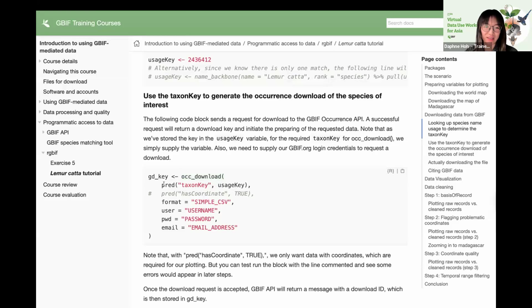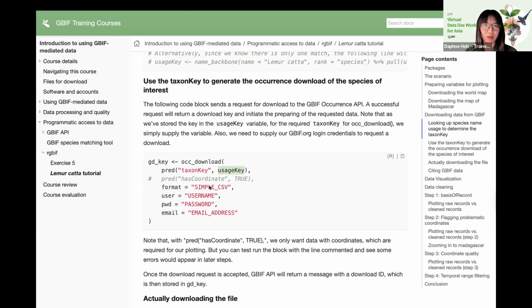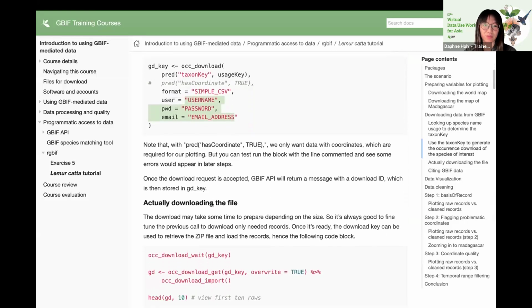So these are the functions, and inside here we will have to replace the usage key for this particular species over here, so we can download occurrences for this particular species. We will also have to mention what kind of format we need, and then the user, password and email that you used to register for your GBIF account. So during the exercise later, you will have to remember to type in and replace all these things in the script.